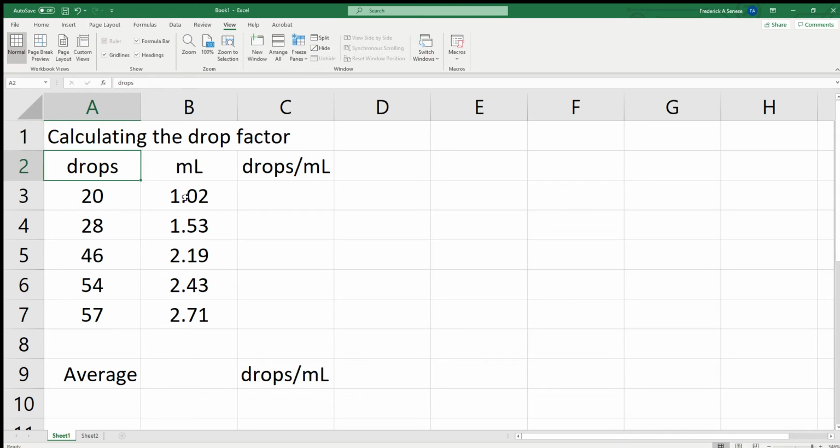So I did that same thing to enter all of my data, and I'm making a little table here with drops in the first column and milliliters in the second column. And now here's where my drop factor, drops per milliliter, is going to go. Now I want to have Excel calculate these things.